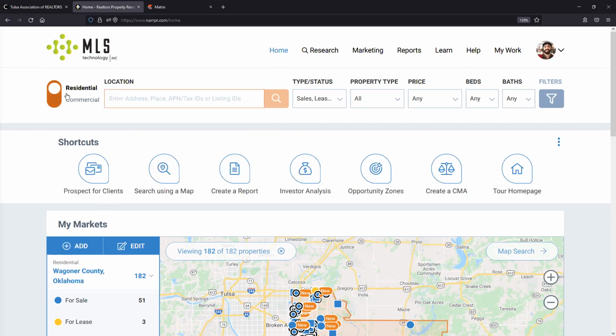And I also have a little location space here that's providing me options whether I want to search by an address, a certain location, or if I have a tax ID or listing ID already in hand, I can search by those as well. Now, there are some other basic elements over here to the right. And this is kind of like online shopping, effectively, if you guys have shopped at all online.